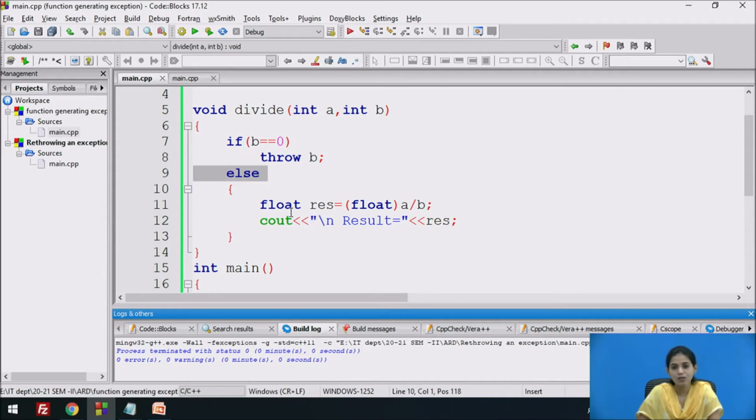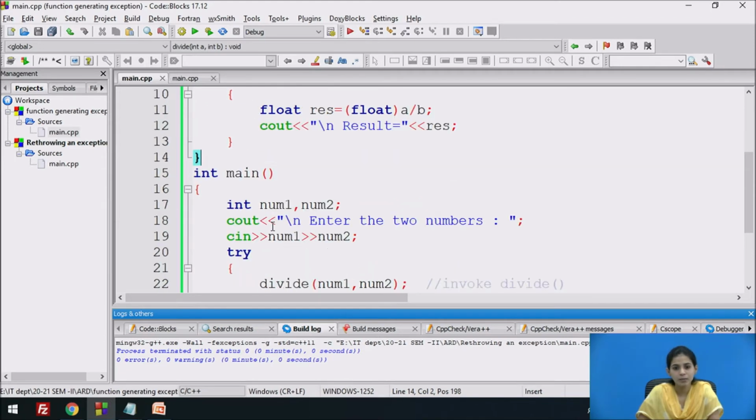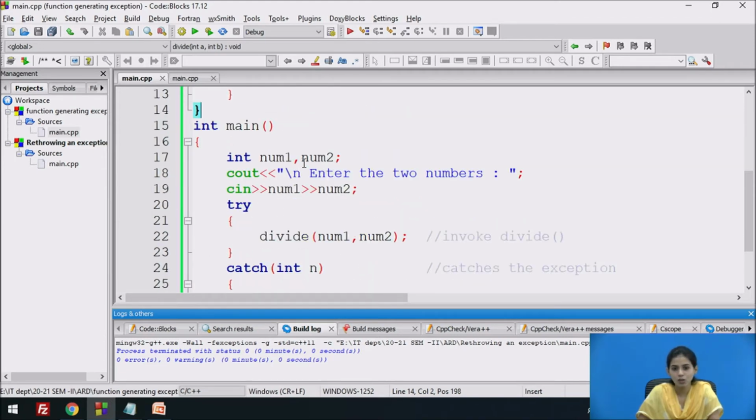For that purpose, we declare one variable result of type float for storing the result of the division operation. We perform the division operation a divided by b, and then we display the result on the screen by using cout, result equal to, and that value is stored in the result variable. Then we close the else block, and next we close the divide block. Now, in the main function we declare the two variables of type integer, num1 and num2.